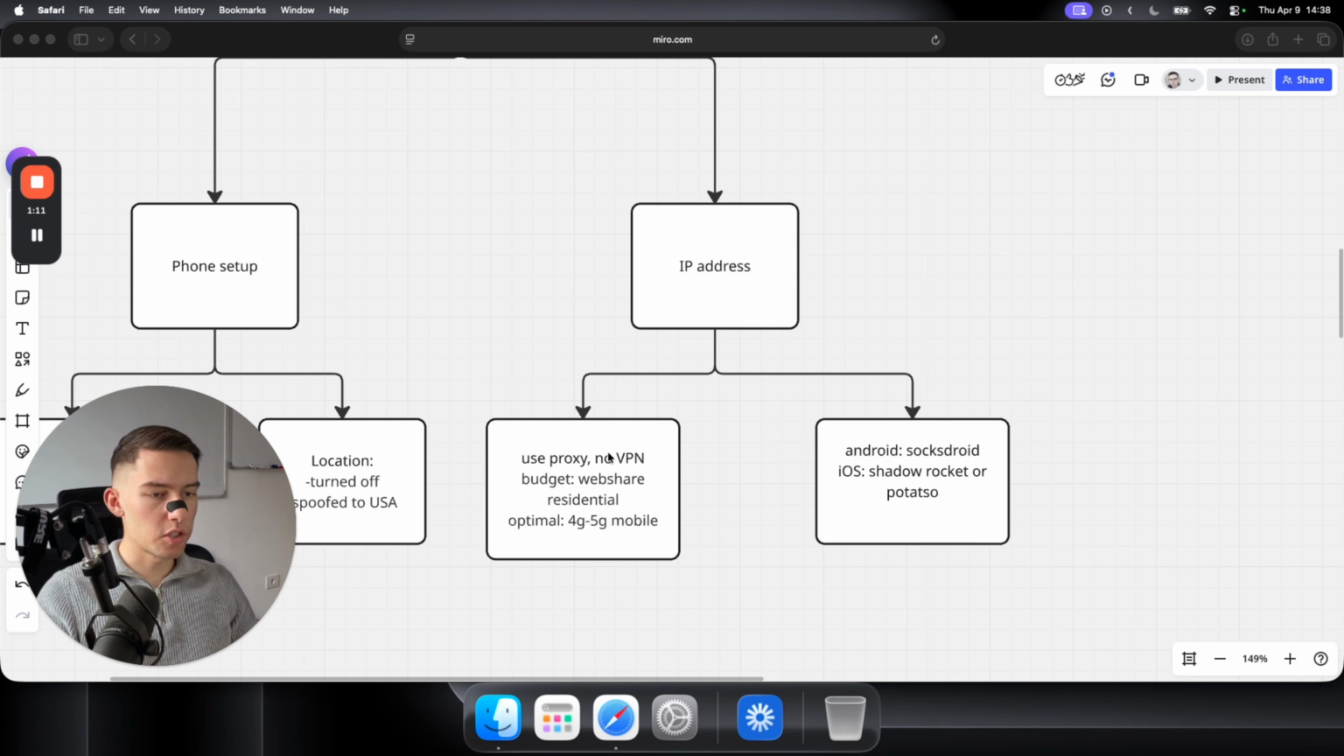So if you're on a budget, make sure to use a residential proxy. I would recommend getting it from WebShare, or if you want to do it as optimal as possible, then get a mobile proxy. 4G, 5G, doesn't really matter. We are getting this mobile proxy from GridPanel.